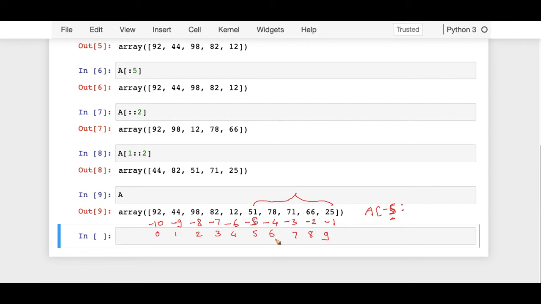Now some people will say, why can't we start from 5 and go till end? This time the size of the array is 10. But if the size of the array is 100, if you start at 5, you will get 95 elements, right? So if you start at minus 5, you will always get the last 5 elements. Minus 5, go till end, you need not mention the end, and take a step size of 1. You need not mention step size either, right? So let's see whether it works or not.